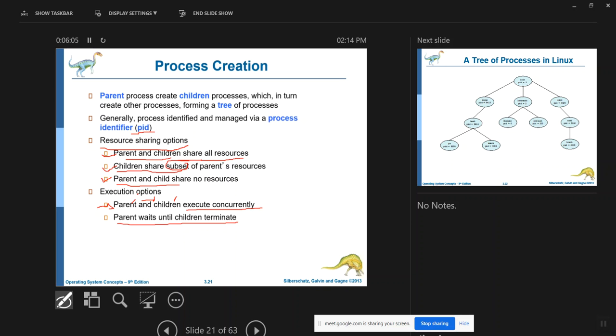Okay, the other option is about execution. The parent and child can execute concurrently, or the parent can wait for the child's termination. When the child sends a signal to the parent that it has completed its execution, it is terminated, then the parent is invoked again and completes all the tasks for the parent process. So this is about process creation, how a process is going to be created.